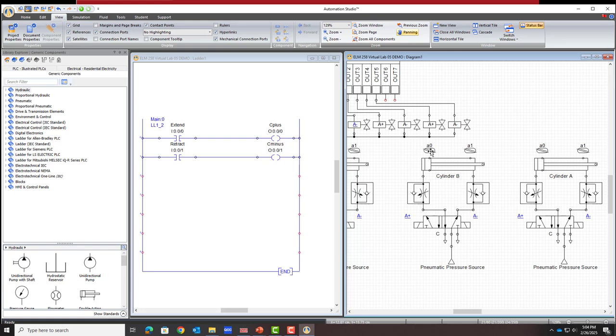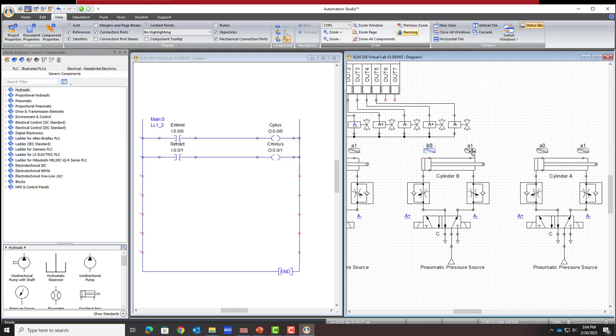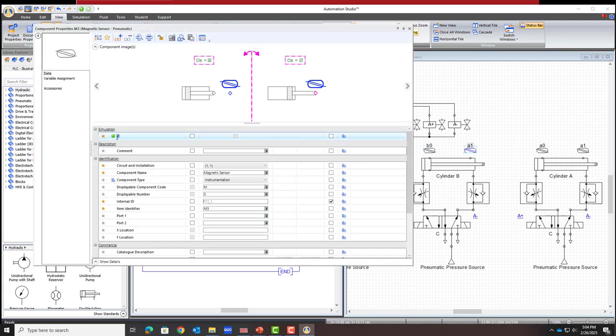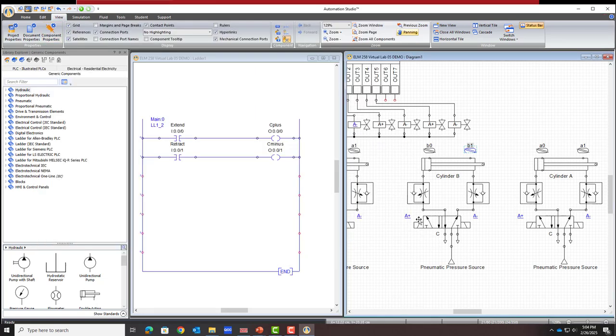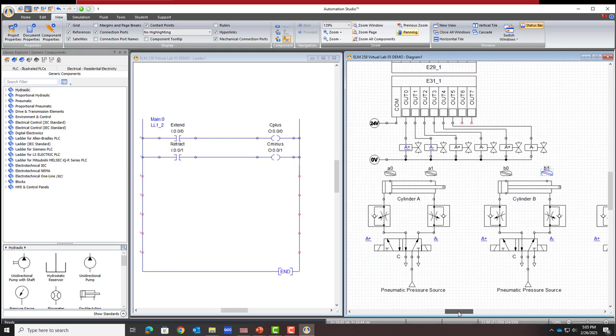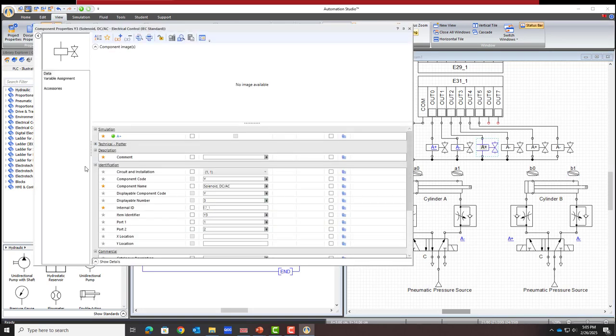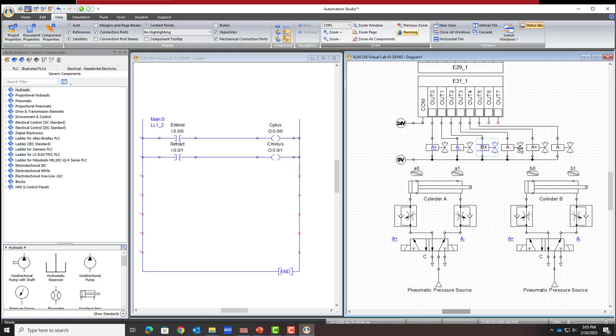And the sensors, this one's going to be B0. This one's going to be B1. Now, we have to actually change the solenoids in the electrical diagram first before we can link this to them. So I'm going to double click this solenoid. This is going to be now B plus. And this will be B minus.